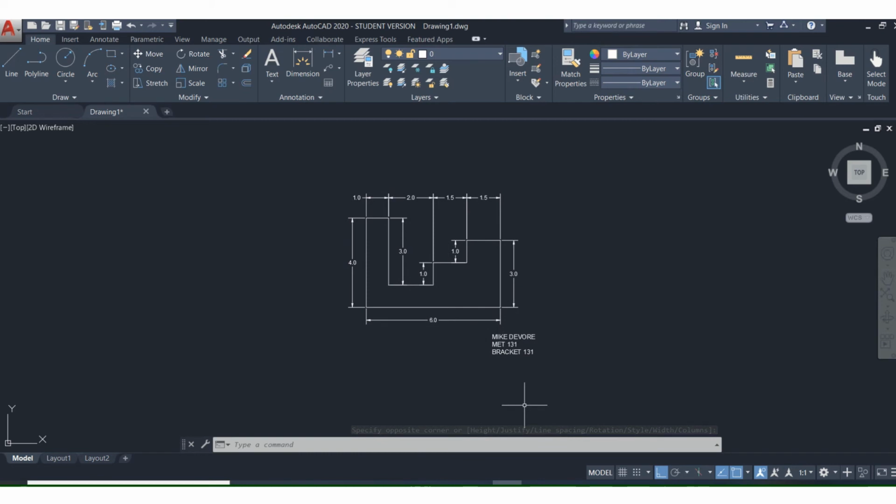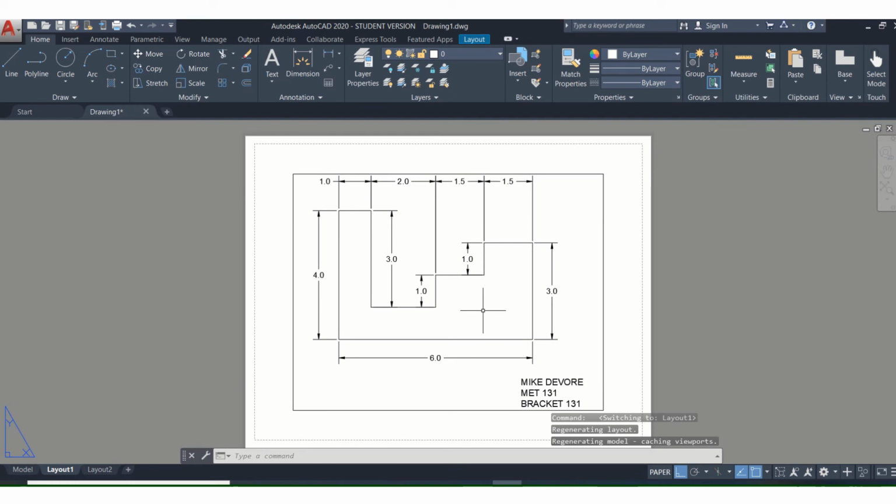Now, in order to put it on a piece of paper, in order to create a PDF, we want to go to the layout space. That's what our paper is going to look like. So let's go to layout. Come down here and click on this layout tab, and that's our piece of paper.